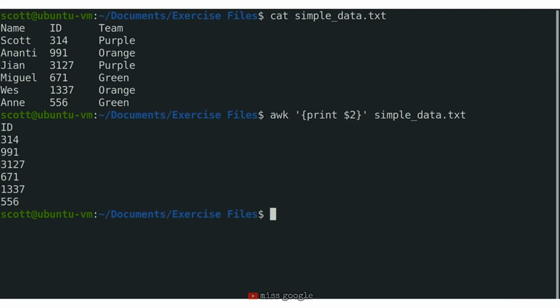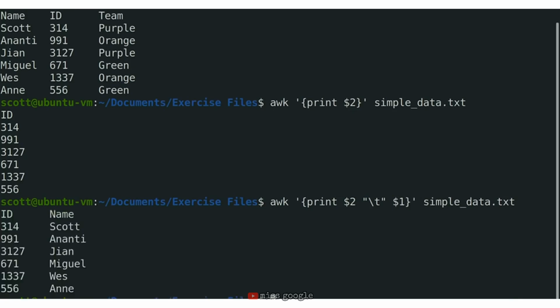We can change our awk program to add a tab character and another field too. I'll press the up arrow to get my command back, and then I'll go over and modify my print command. After the 2, I'll put in space, quote, \t, quote, and then $1. We have to put double quotes around literal text, in this case an escaped T, which represents a tab character. And I'll run this command. Great, there's 2 columns of information presented differently than they appeared in the source.